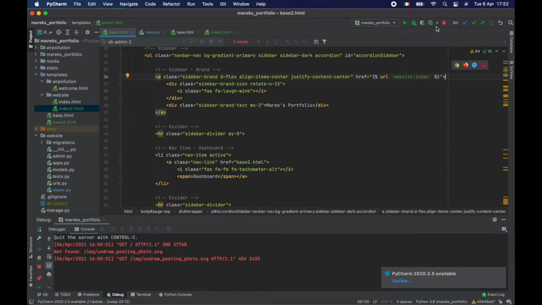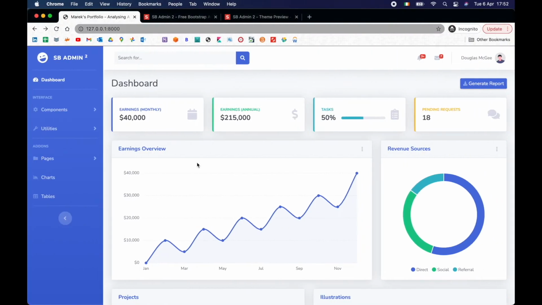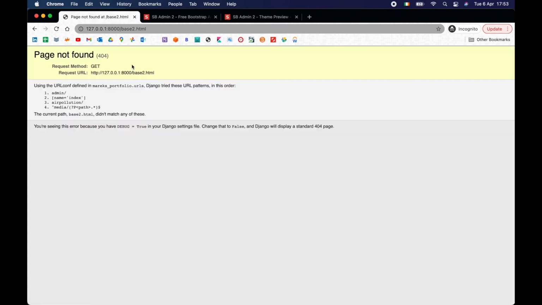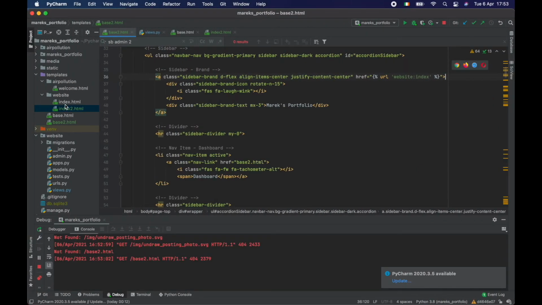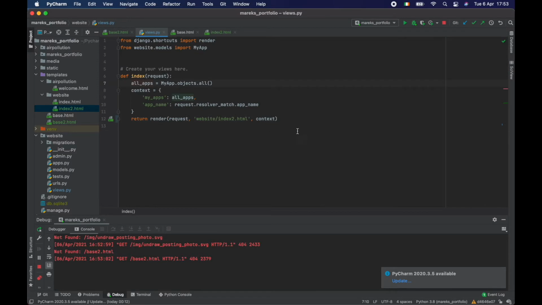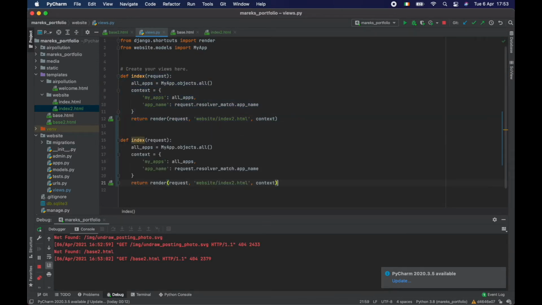Let's save it and refresh it. Mark's portfolio, and if I click this, yep, it's loading the index, so it's working. And then dashboard. So we need to create a dashboard. So let's go to views and copy all of this. And I'll keep the dashboard just for, you know, keeping all the samples.